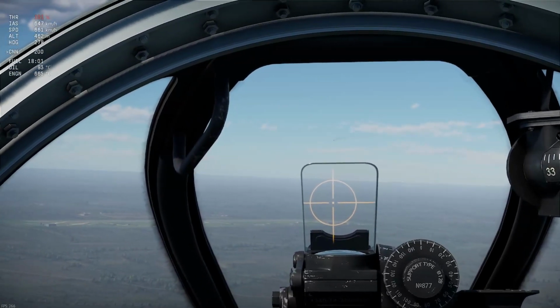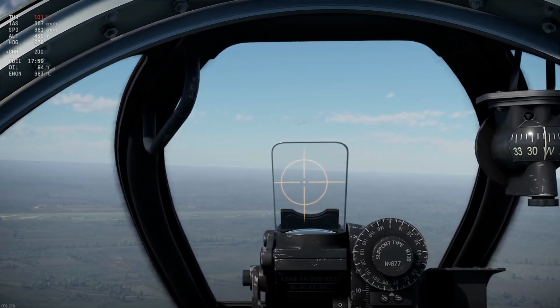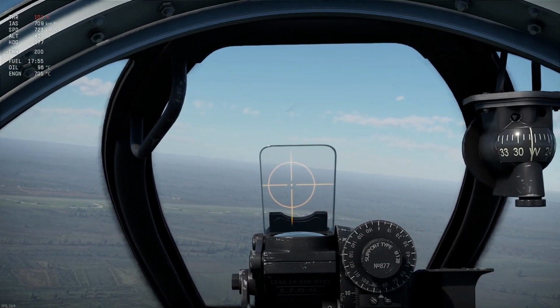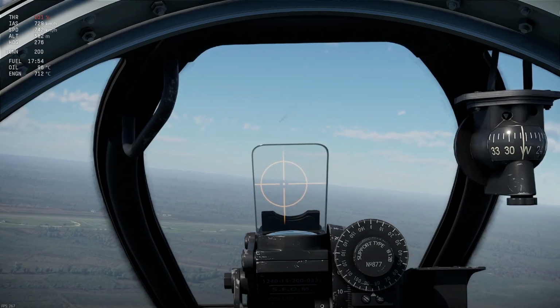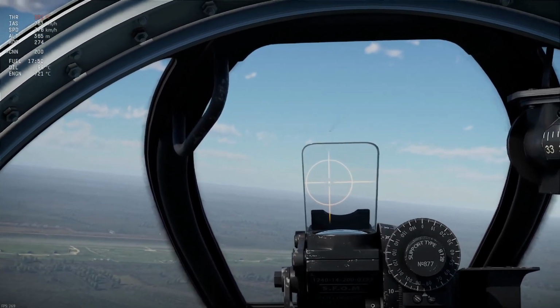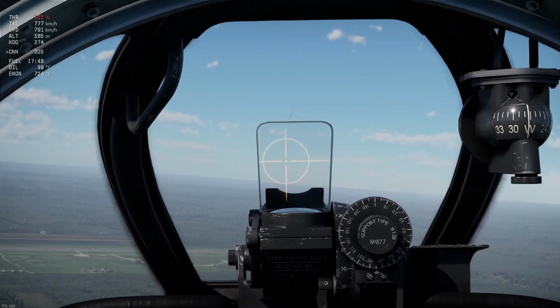So even with a convergence of 600 meters to adjust for the drop, I still pretty much have to be right on his 6 to have any effect, because now I have to do a spread as well. It's not a nice tight cluster.